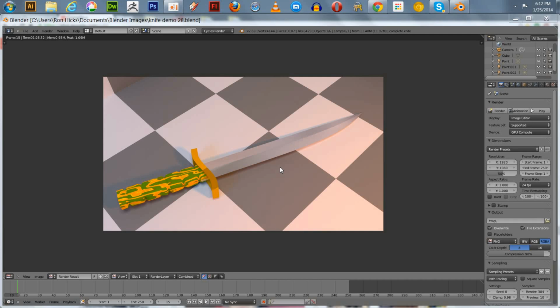Everyone to another one of my Blender tutorials, and what I'm going to show you how to make here today is this knife. Now I think I've done a previous tutorial, but the important thing is I want to show you how I got the beveled edge on here. And one of the things I want to emphasize here is that all these meshes that make up this knife are all Bezier curves.